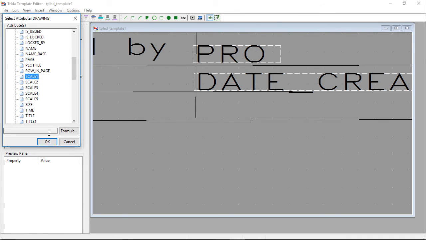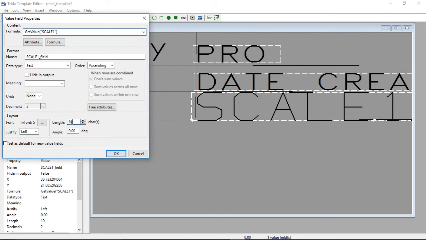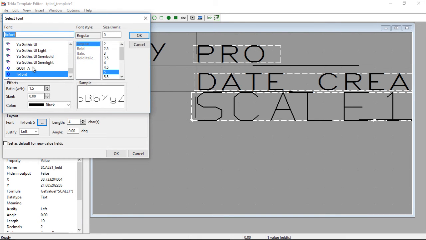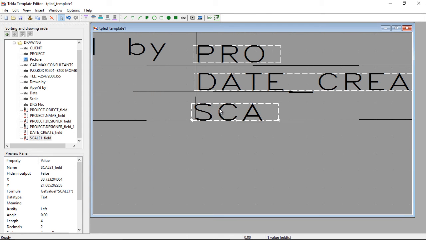We'll prefer scale 1. Double click there. Maximum we can give is 4. Height is that. Roman D. Perfect. Okay. Drag this slightly. There.